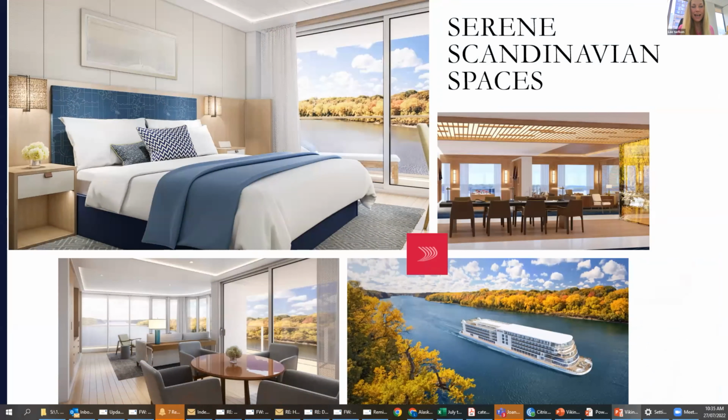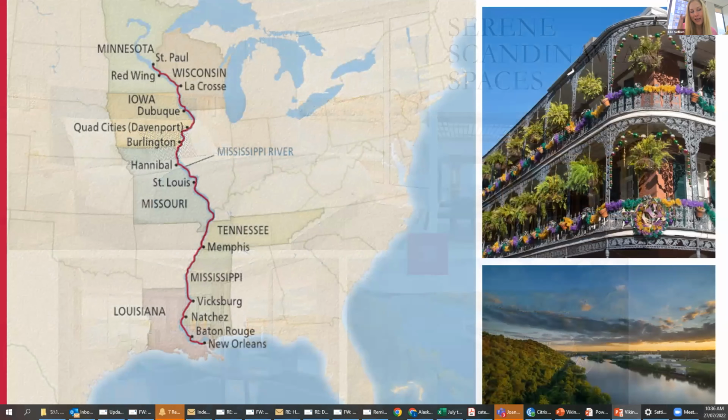All rooms have views, French balconies, and in true Viking style, there is light throughout, incredible public spaces, amazing restaurants, and award-winning service. This will be the most luxurious and modern ship on the Mississippi. Needless to say, since we first started selling Mississippi, it has proven to be very popular with Australia and New Zealand travelers. In fact, many of the itineraries have sold out for 2022.